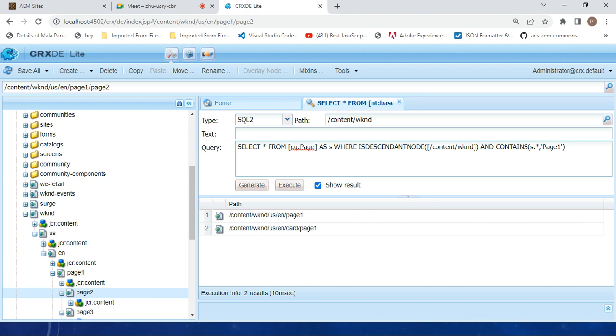We'll try to compare the last modified value. So how can we do that? Here we have to change it. I'm using jcr:content and jcr, that is cq:lastModified, if it is greater. For that we have to take the value. So how can we take it?